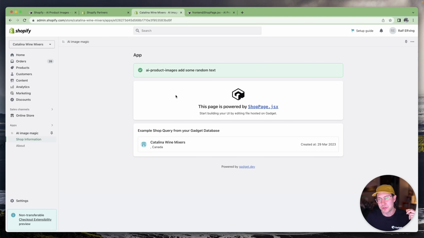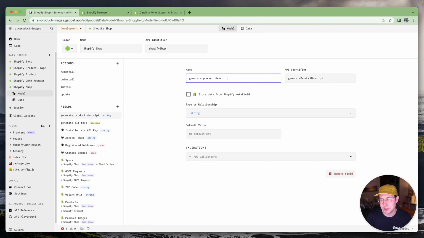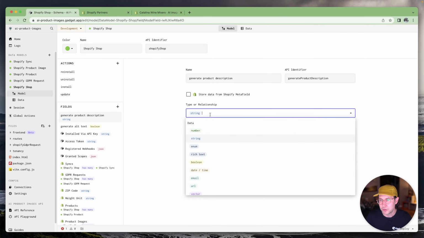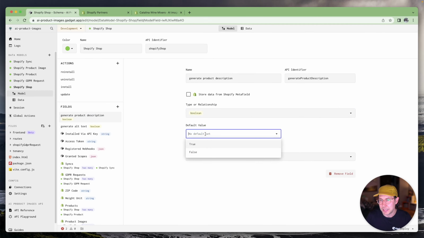So I'm going to add a field and I'm going to call it generate alt text. We're going to change this to a Boolean. And then for good measure, we're going to set the default value to false to make sure that it is not set to true when a merchant installs it. Then we're going to add a second one and we're going to call it generate product description. I'm going to also change this to Boolean and set it to false.